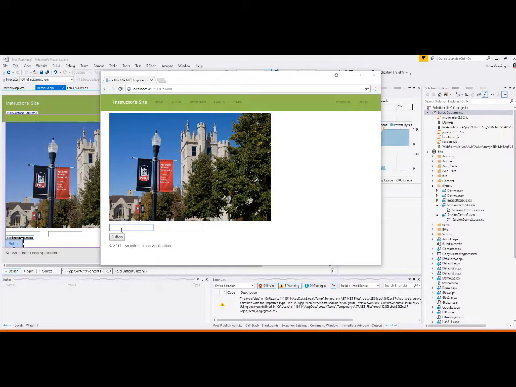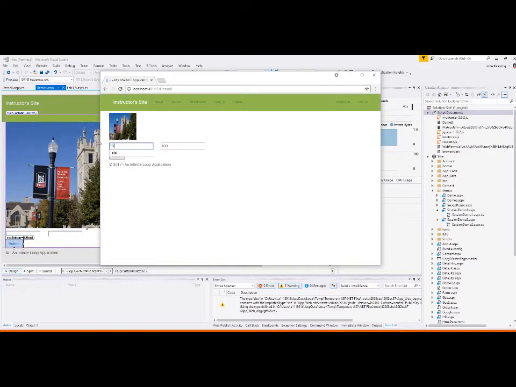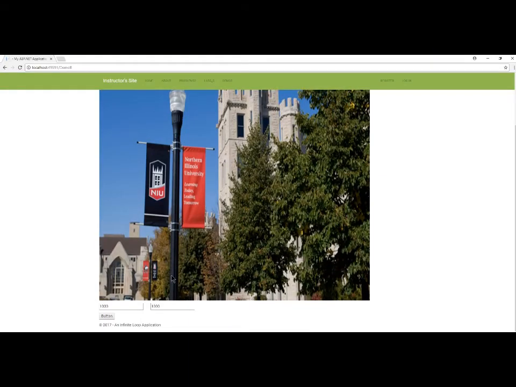So here we can type in new dimensions. Let's try 300 by 300, button. There we go. Resize. How about something even smaller? 100 by 100. There we go. Let's get that nice and big. Go Huskies. I'll just hit enter that time and we get a nice big image there. So there you have it. We've demonstrated how to change the image size based on the input that's in two text boxes.